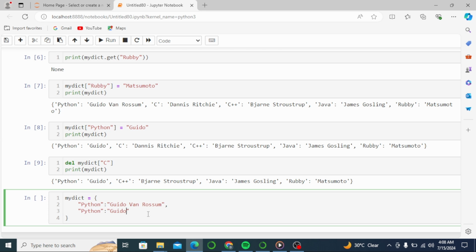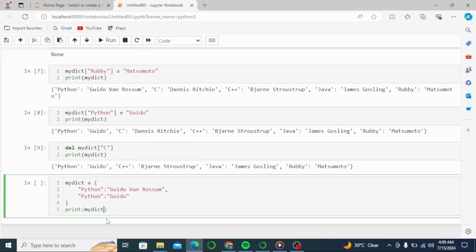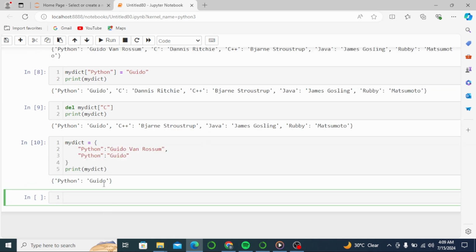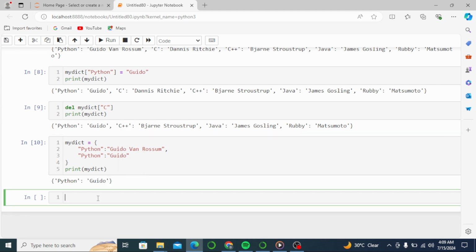So here you can see that we have two duplicate keys, Python and Python. So now let's print our dictionary. Here I am writing print and then my dict. So in this case, when we run this code, the dictionary will only keep the last key value pair, which is Python and Guido. Now let's run this, and here you can see the output has Python and Guido only, while the first key value pair has been overwritten.